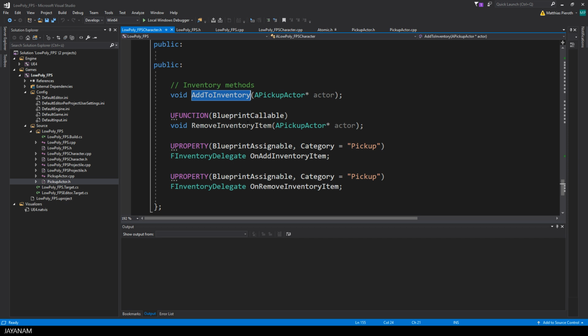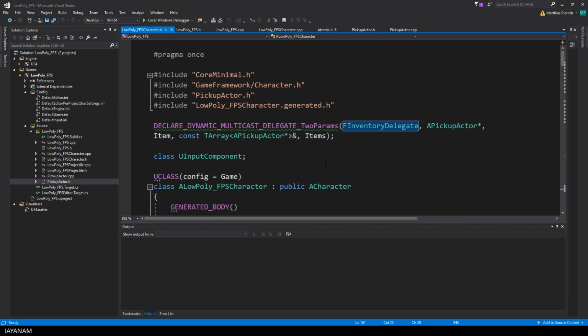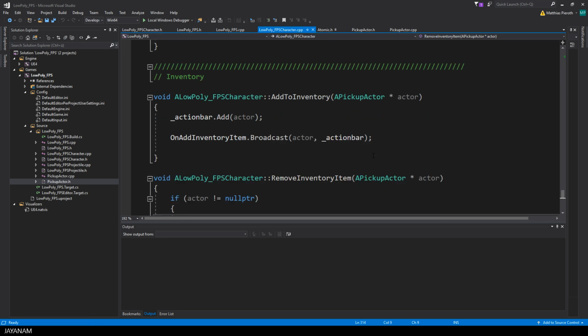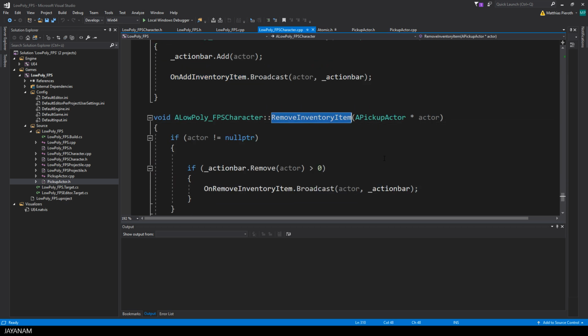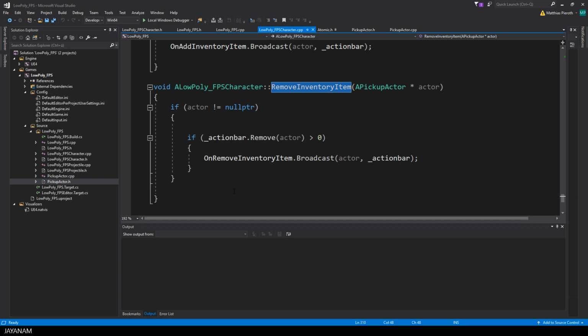The first one is addToInventory, which is just called by C++, and the second method is removeInventoryItem that can also be called by blueprints. Then we have events or delegates, and these are raised when items are added or removed from the inventory. They can be defined by multicast delegate macros, and these particular ones have two parameters. The first parameter is the item that is going to be added or removed, and the second one is the whole list of items inside of the inventory. The onAddInventoryItem event is raised by the method addToInventory, and onRemoveInventoryItem by the method removeInventoryItem.